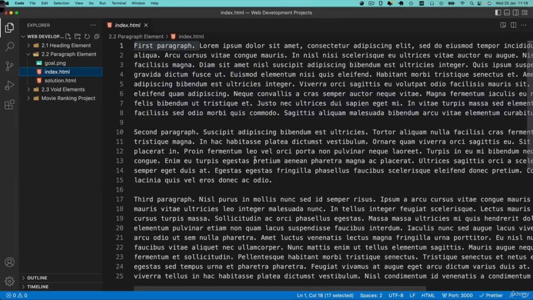If you head over to the course resources for this lesson, you should be able to download the zip file for the 2.2 paragraph element. And once you've extracted and unzipped it, then go ahead and put it into your web development projects folder and then open it up inside VS Code. I showed you how to do all of this in the previous lesson in HTML heading element, as well as the initial lesson when I showed you how to download course resources. So be sure to check those places if you don't know how to get hold of this folder.